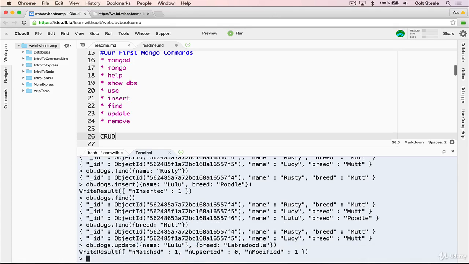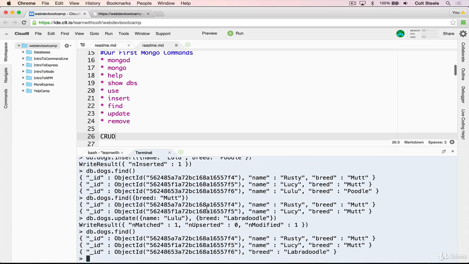And if we now look at all the dogs, or just Lulu, you'll see that we updated Lulu, except for one small issue, which is that we totally overrode Lulu's name. What we did was we found all dogs where name is Lulu, and then we updated her so that all she has is breed of Labradoodle.